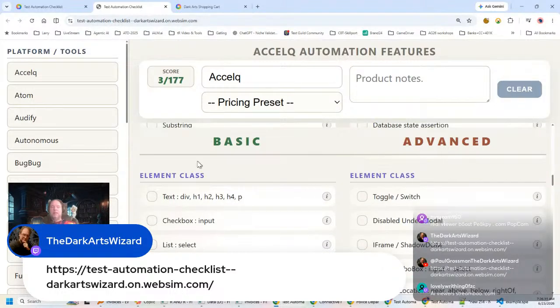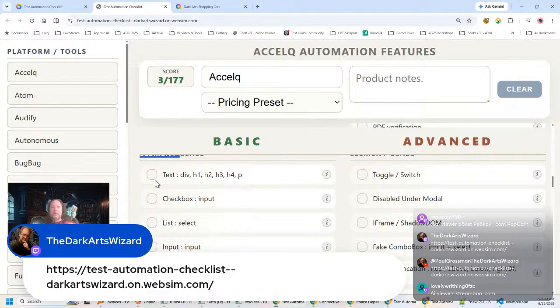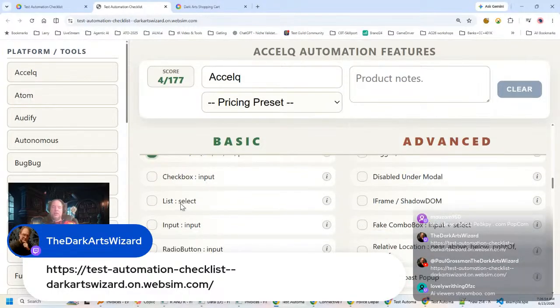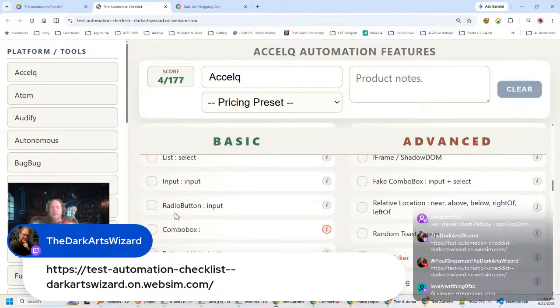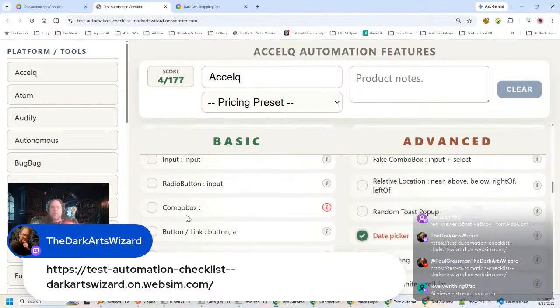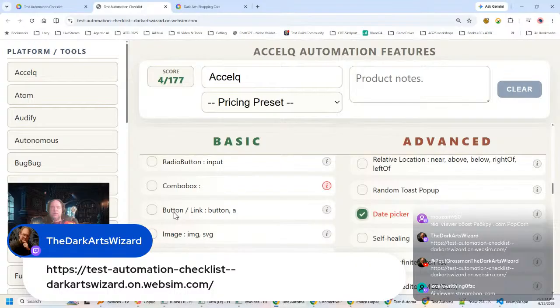So next we're looking at basic and advanced element classes. So the types of element classes you should be able to interact with, well, there's text elements, divs, H's for headings, P for paragraph, checkboxes, which are essentially input fields, lists, which is also an input, just a different type, and then an input field. You have maybe a multi-character input field, radio button, combo boxes, as I mentioned earlier, buttons and links, which is the button and A.